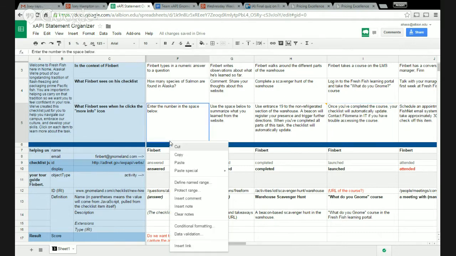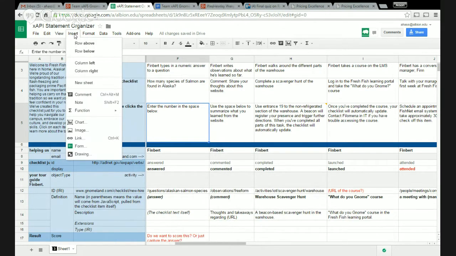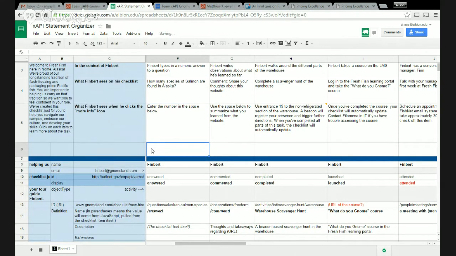I'm sorry. Well, what we were talking about was that you would see both the more information as well as the generic description. It would all appear in one. Right, but I'm just saying it's something that's on the front end. Yes. Okay. It would display. Finbert would see it.